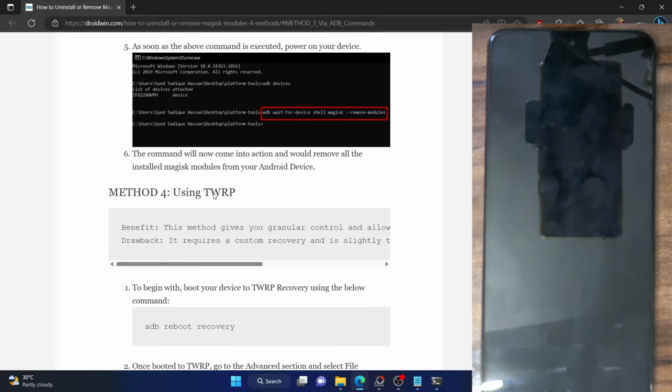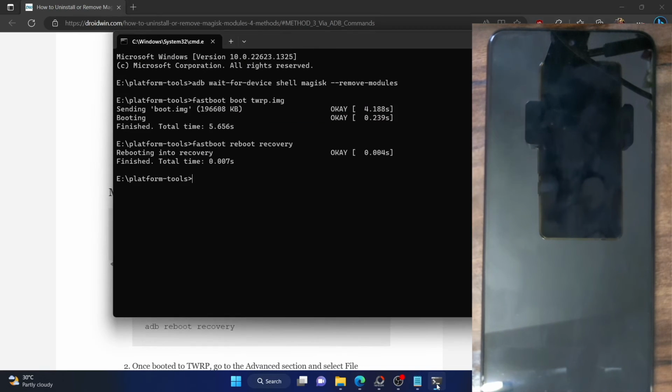With that said, the final method is using a custom recovery. The benefit is that it gives you complete control and you could easily remove the module of your choice. The drawback is that not every phone supports a custom recovery. If your phone supports a custom recovery but it's not currently installed, then you will have to force reboot the phone to fastboot mode, and from fastboot mode you could then flash the custom recovery or boot to it using the fastboot boot command.